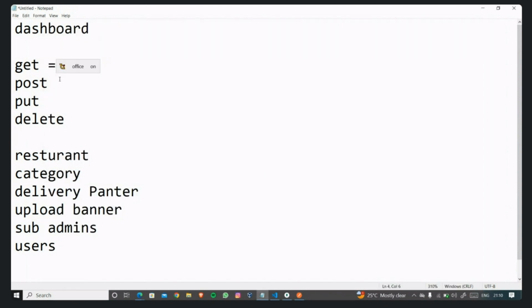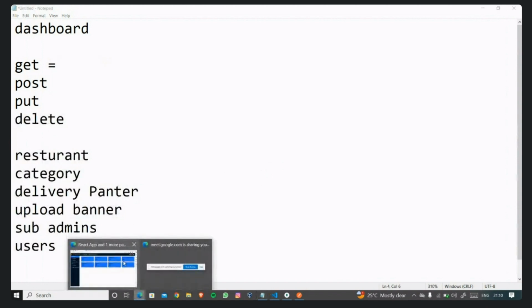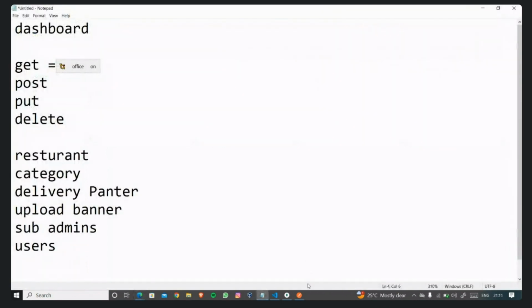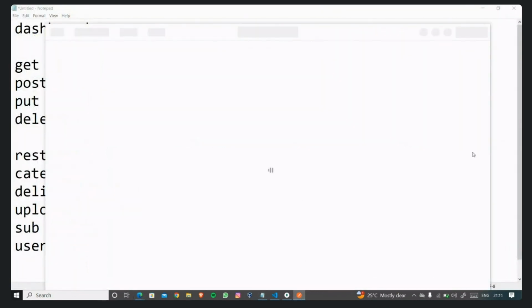And for post request, what you need to do is, post request is to post the data into the database, right? You need to create some dashboard. For example, here we have delivered orders, right? We need to post this data into the database. For that purpose, you need to write some request, right? You need to write that post request and test that post request in Postman.